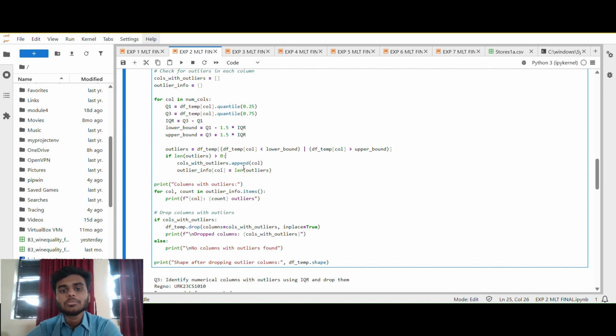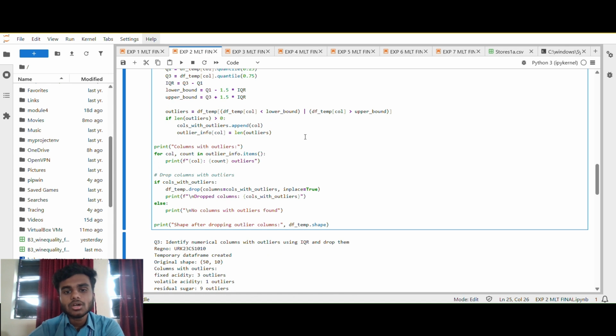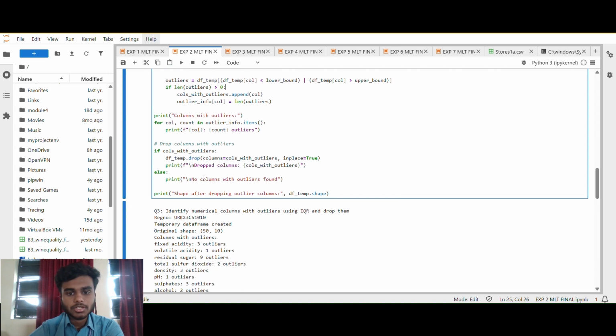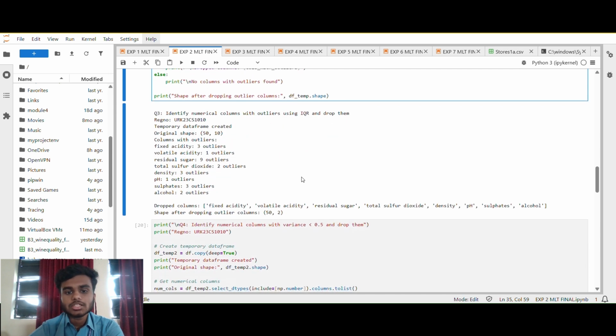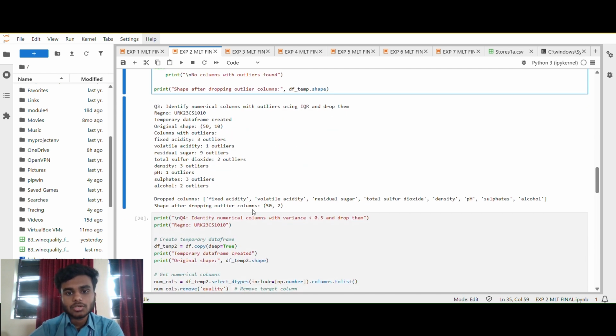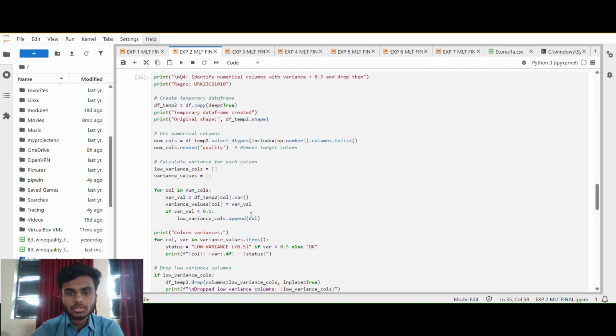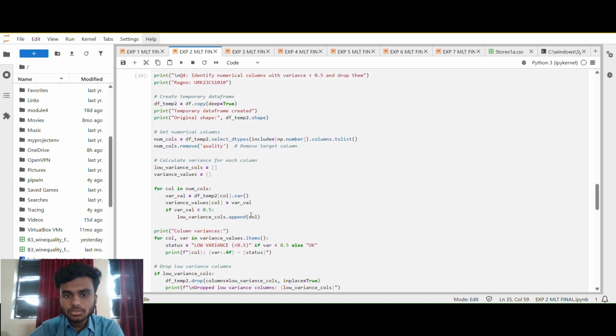So I created a temporary data frame using copy because we don't want to modify our original data yet. Then I loop through each column. I find outliers, and if a column has any outliers, I drop that entire column, because if a feature has extreme values, it might skew our analysis. So after dropping, I display the new shape. Question 4 does something similar but with variance.